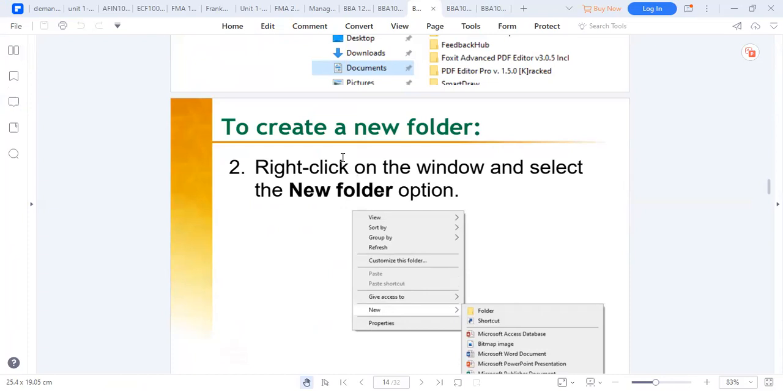So this is how we create a new folder. When we want to create a new folder, you right click, then you go to the option to create a new folder, then you click it, then you can rename it. That is how we create new folders. All right.